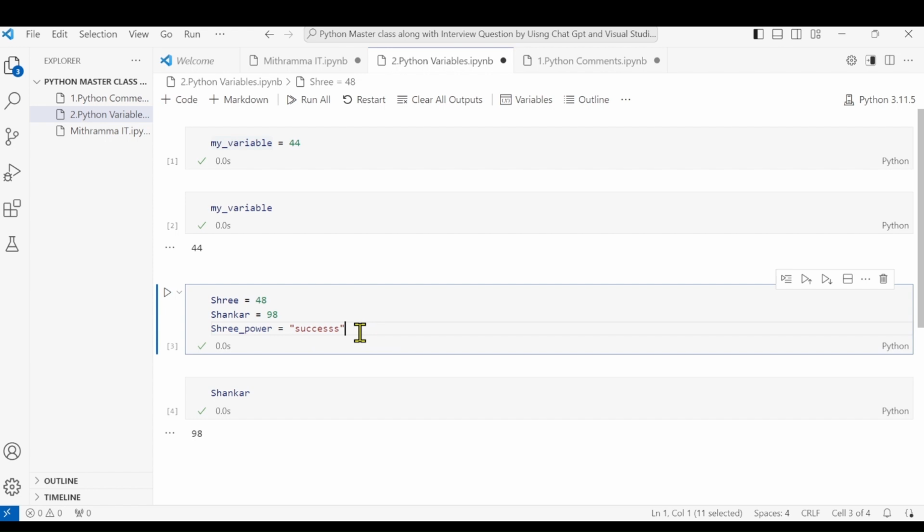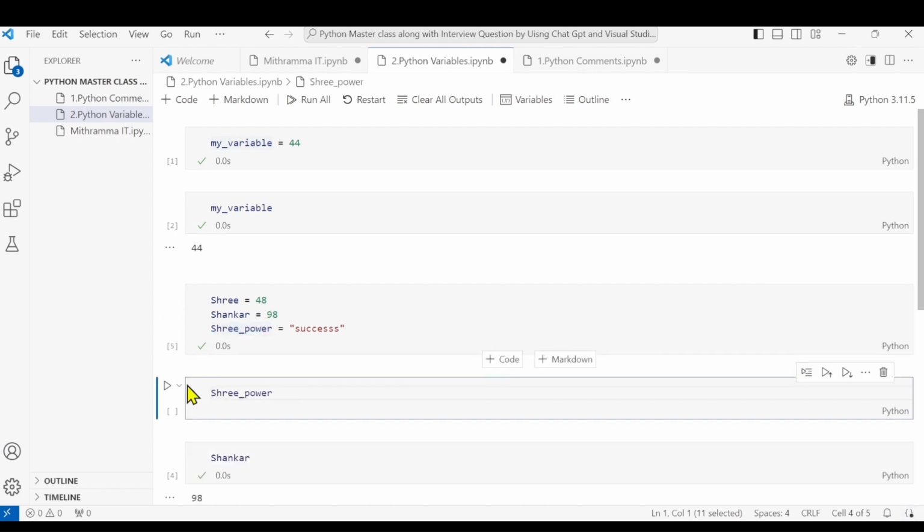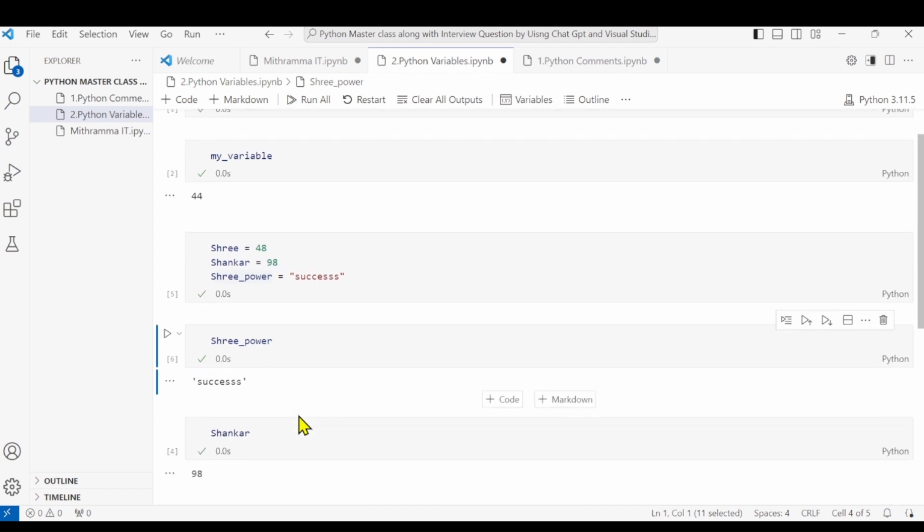Okay. Now this is called one of the variables. Sri power is one of the variables, assigned to success. It is one of the strings. Now I want to run it. Now I copy Sri power, take one code, paste it, run it. What do I get? Success. I get the output as success. So I assigned the value of Sri power to success.